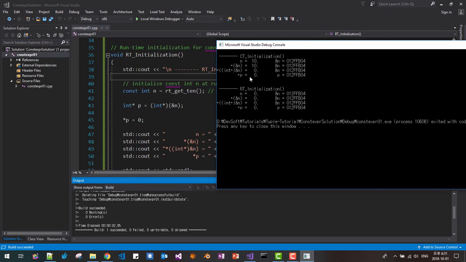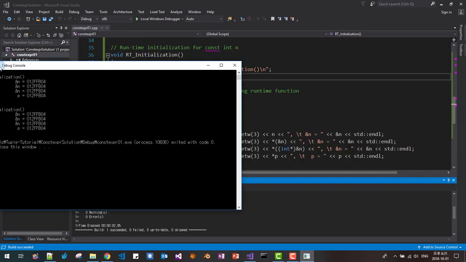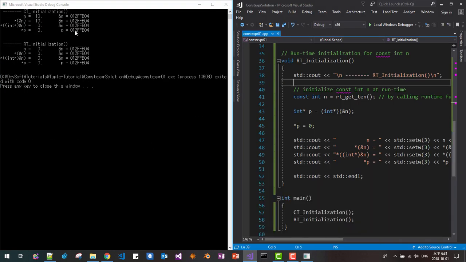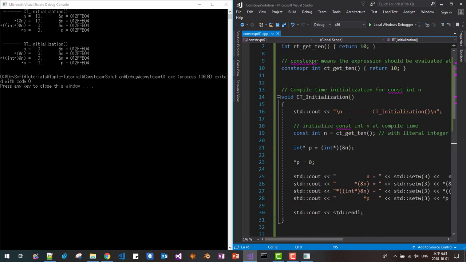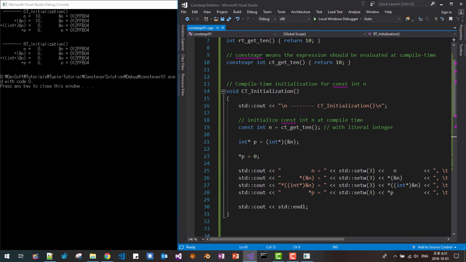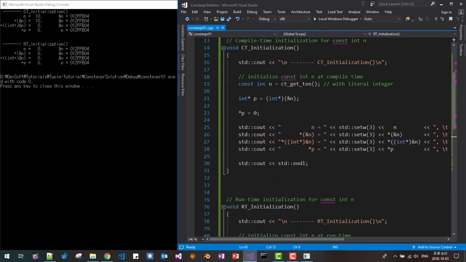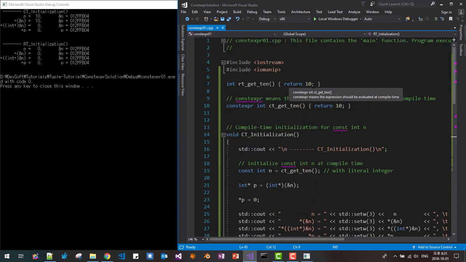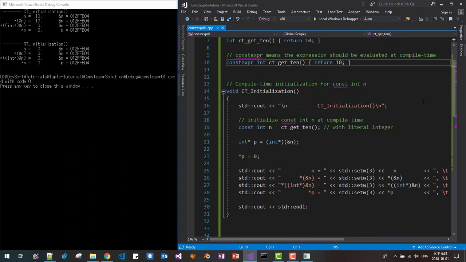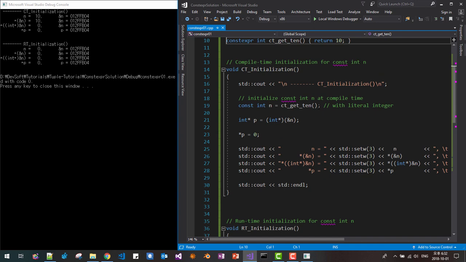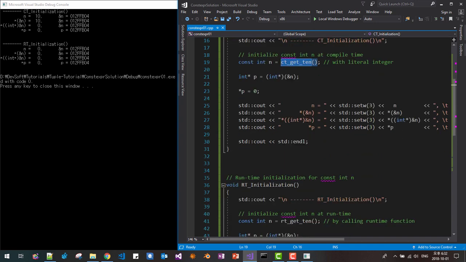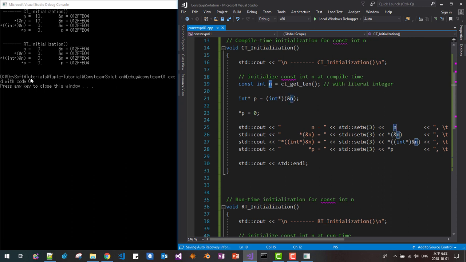I will explain why this kind of phenomenon happens. I will make this part bigger. Initially, CT gen 10 means this function. If we provide constexpr, it instructs the compiler that the expression should be evaluated at compile time. So it is compile time initialization. At compile time, n is initialized to 10.